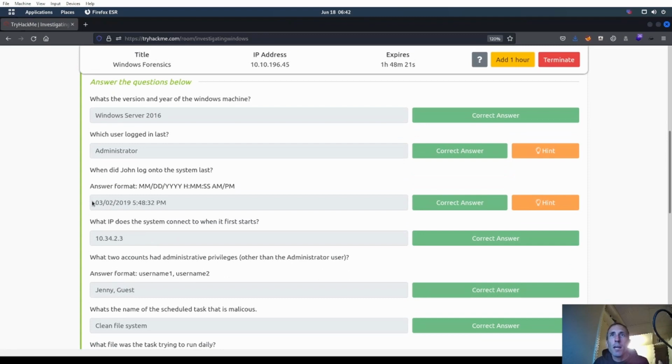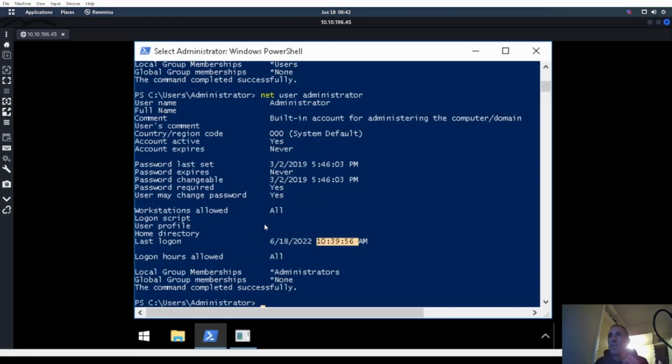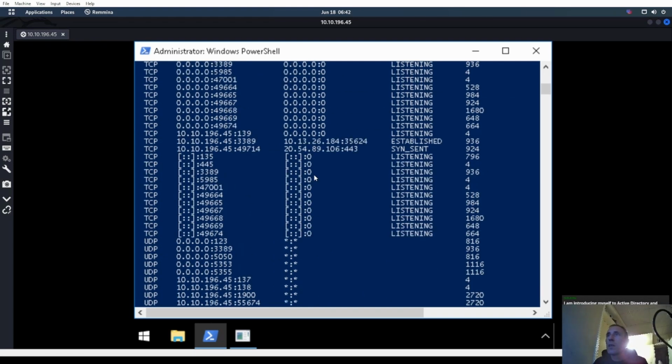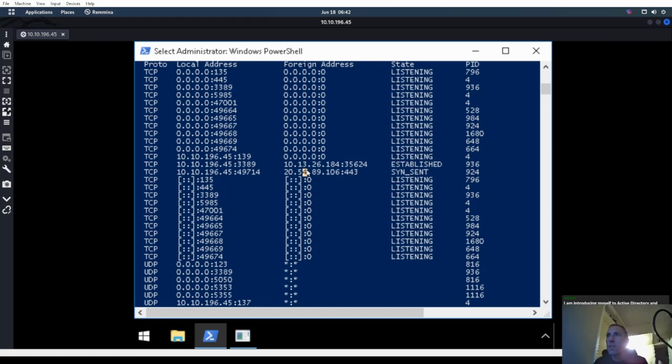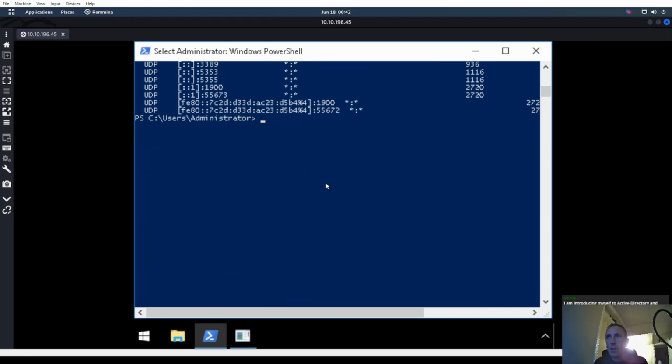All right, so we can obviously see that, hey, administrator's the last one to log in. John logged in last before that. We already saw that. What IP does the system connect to when it first starts? So we did actually see that in that command file, right? Whenever that command prompt opened up. I did try to do a netstat -ano in the beginning of this. And I was like, all right, let's see here. And I looked at this. I was like, well, that's the IP. It is not. All right, that is not the IP address. I thought it would be that.